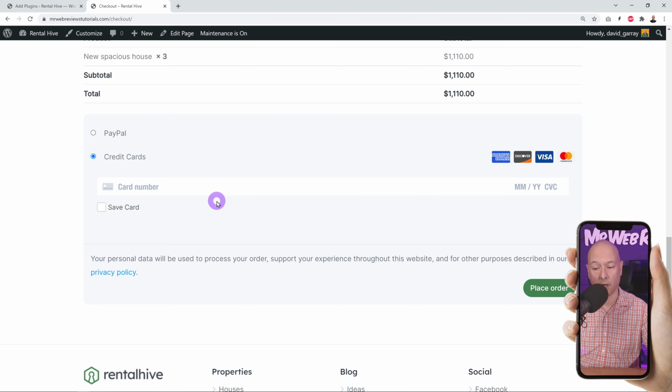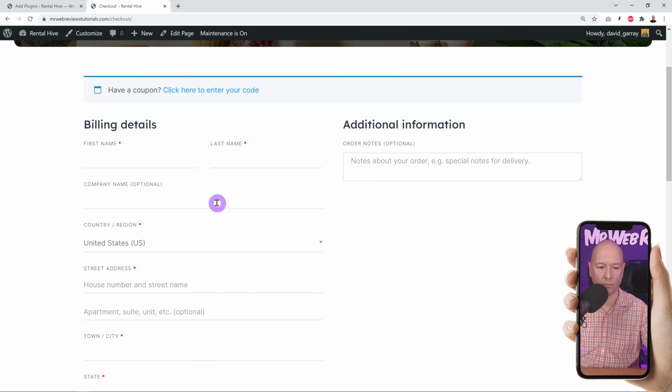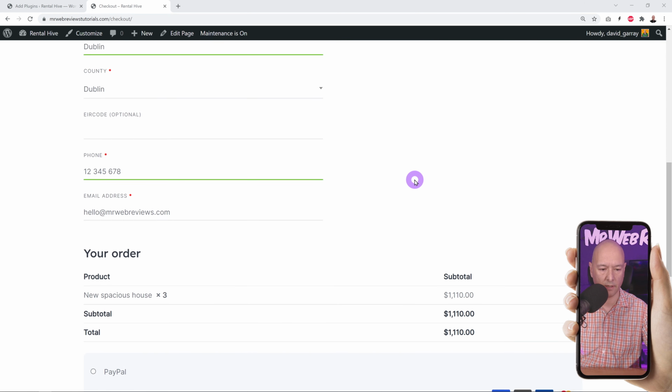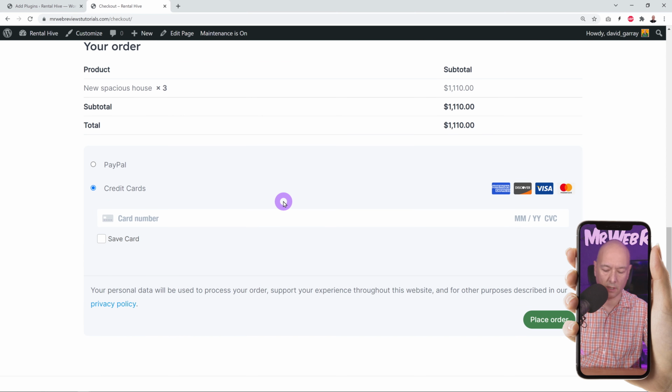So before we can check out, we have to fill out all our details. So I'm just going to do this very quickly now. So there you go. All our details are there now. And now we can enter our card details. So let's type our card details here. Expiry, the 3 digits at the back, and then the zip code. Very good. And now we can place our order.